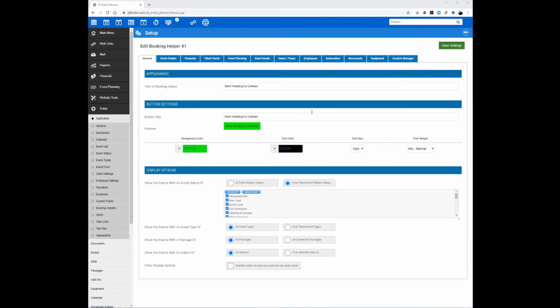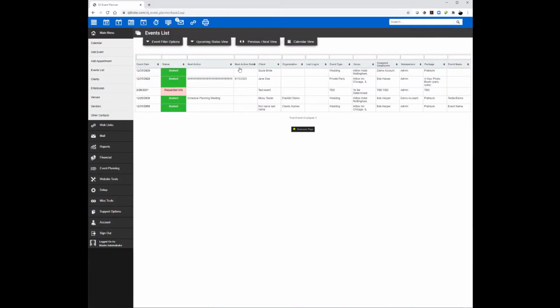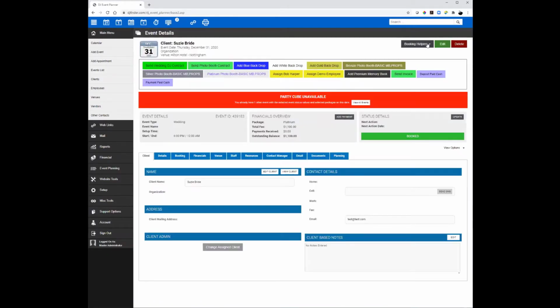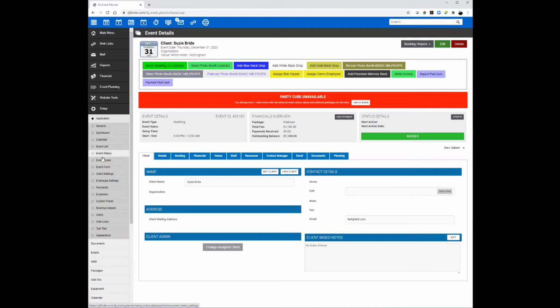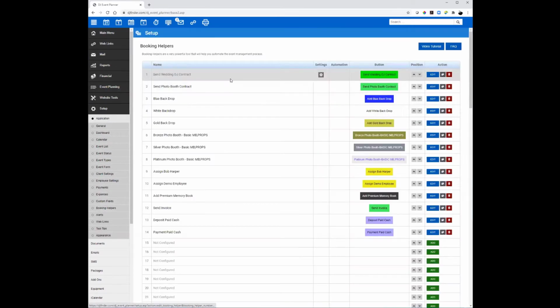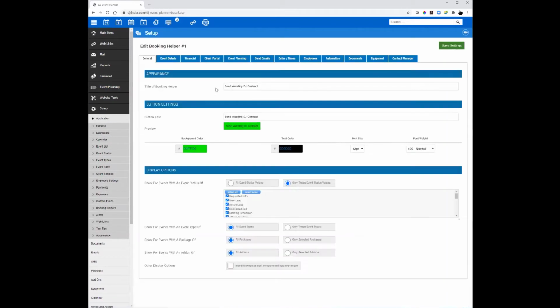So when you go to create a booking helper or edit a booking helper, the General tab is the first tab that's going to come up. Here you can give the booking helper a title, and you can also give it a button title. If you give a booking helper just a title, it'll appear on top of an event in the booking helper dropdown up here on the right. If you give it a button title, you'll see that it'll appear here. You can also color code those booking helper titles, or I should say buttons, so that you can have easier visual separation of what different booking helpers you have.